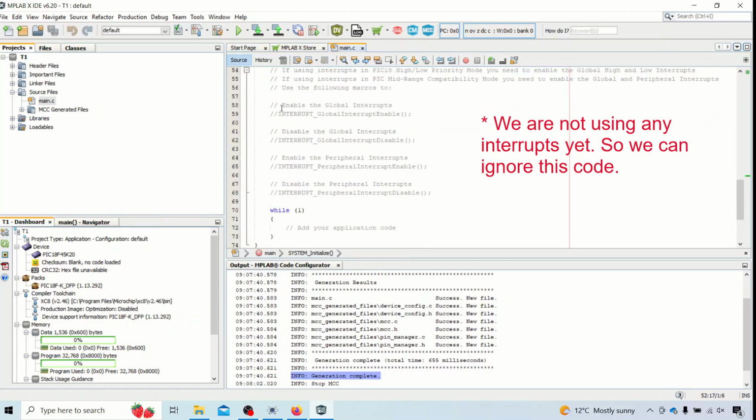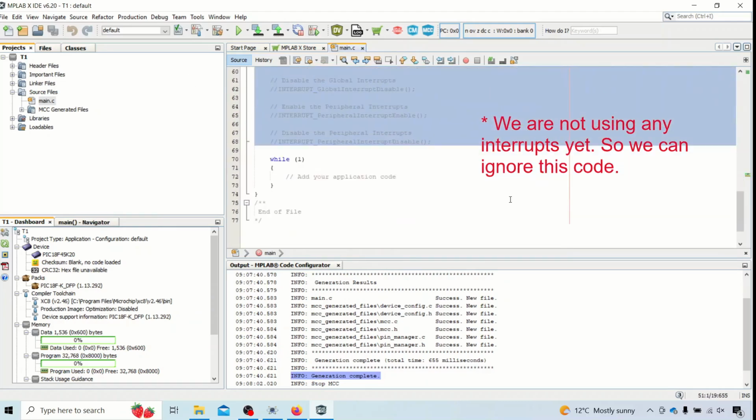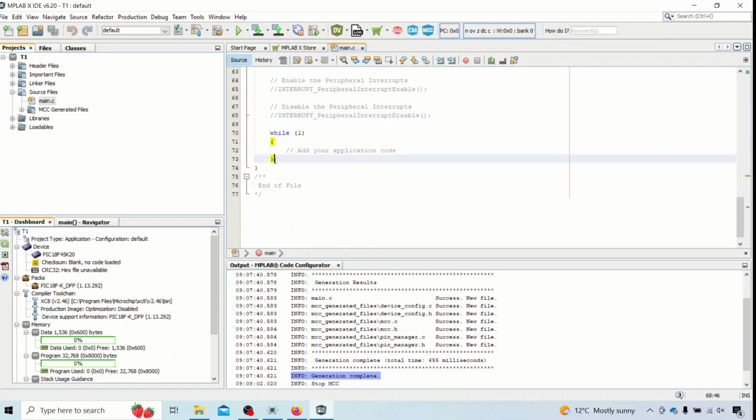Then we've got some default code which we don't need to worry about today. Then we've got the while one loop. Essentially any code that's put in the while one loop will continually run, it won't stop. So what we want to do is blink the LED. So let's go and look for those pin definitions.